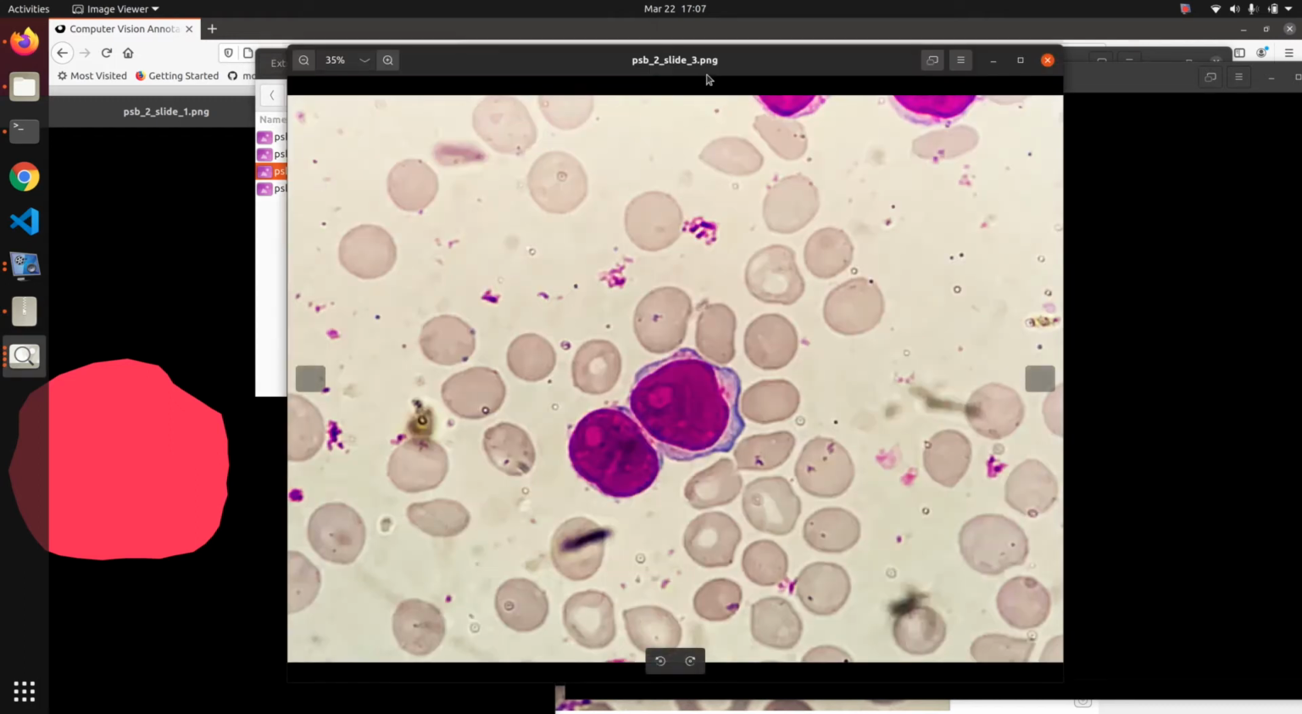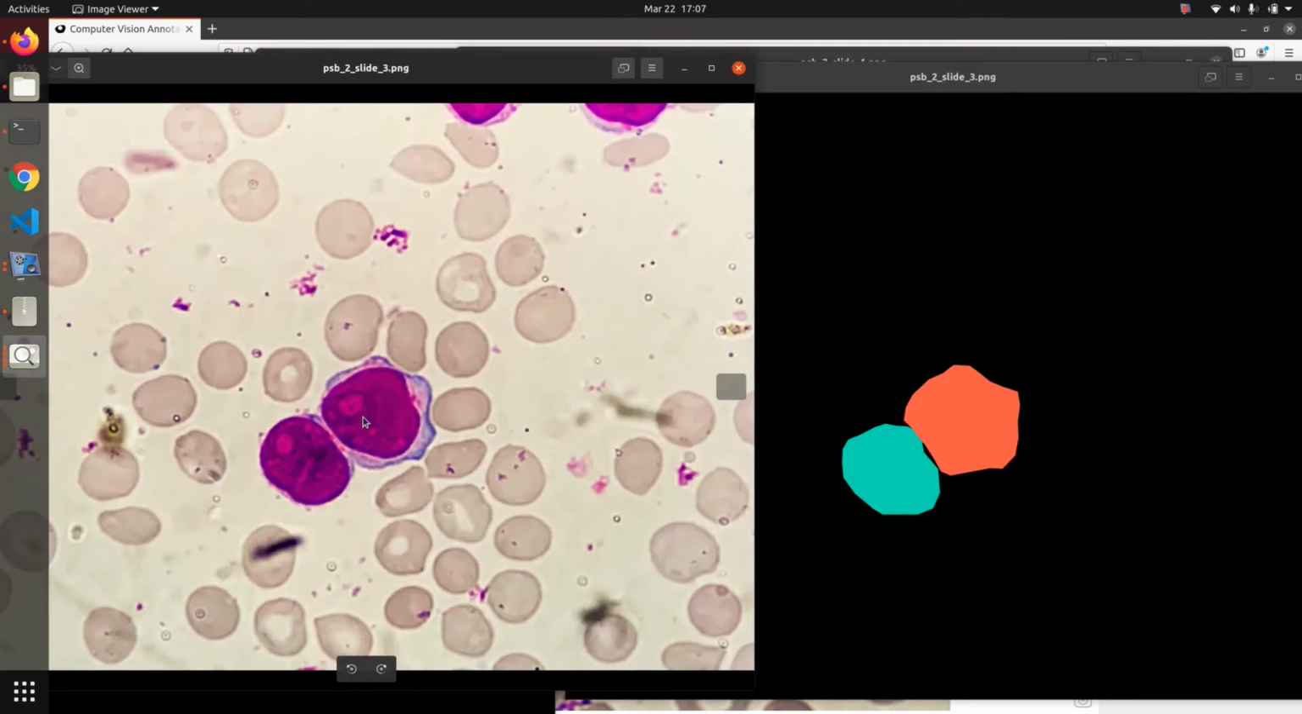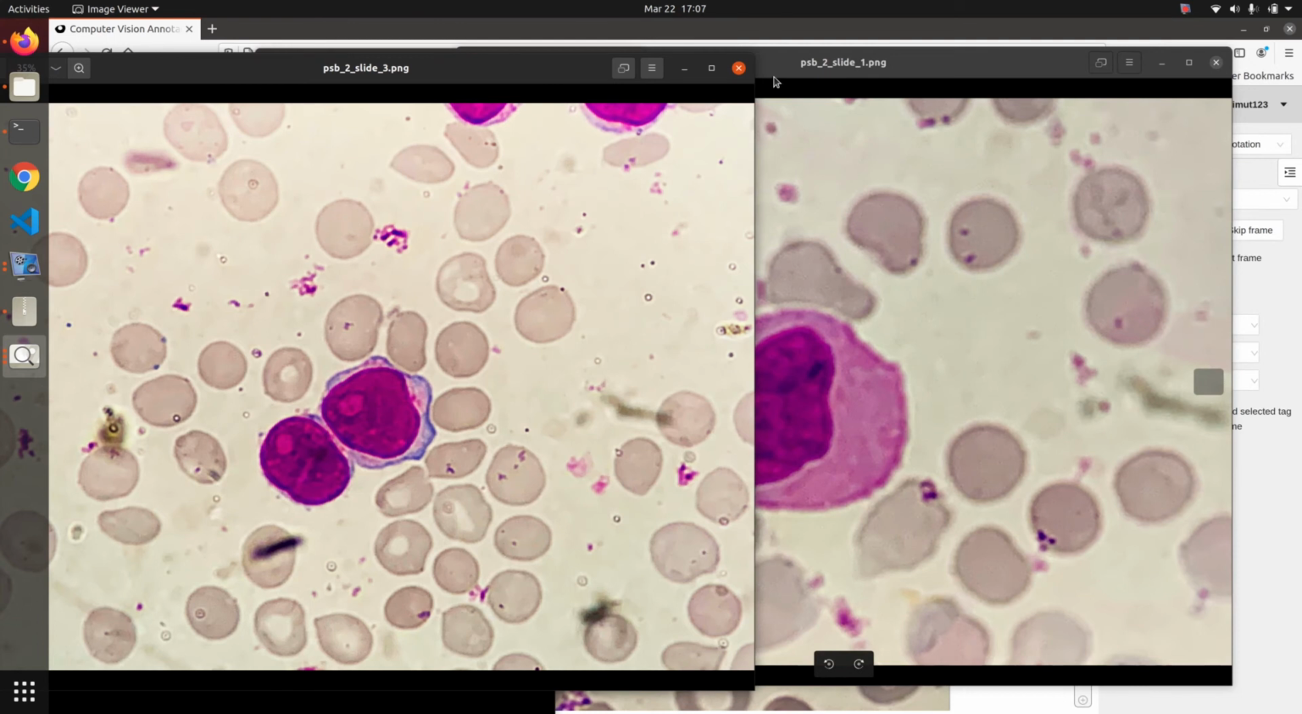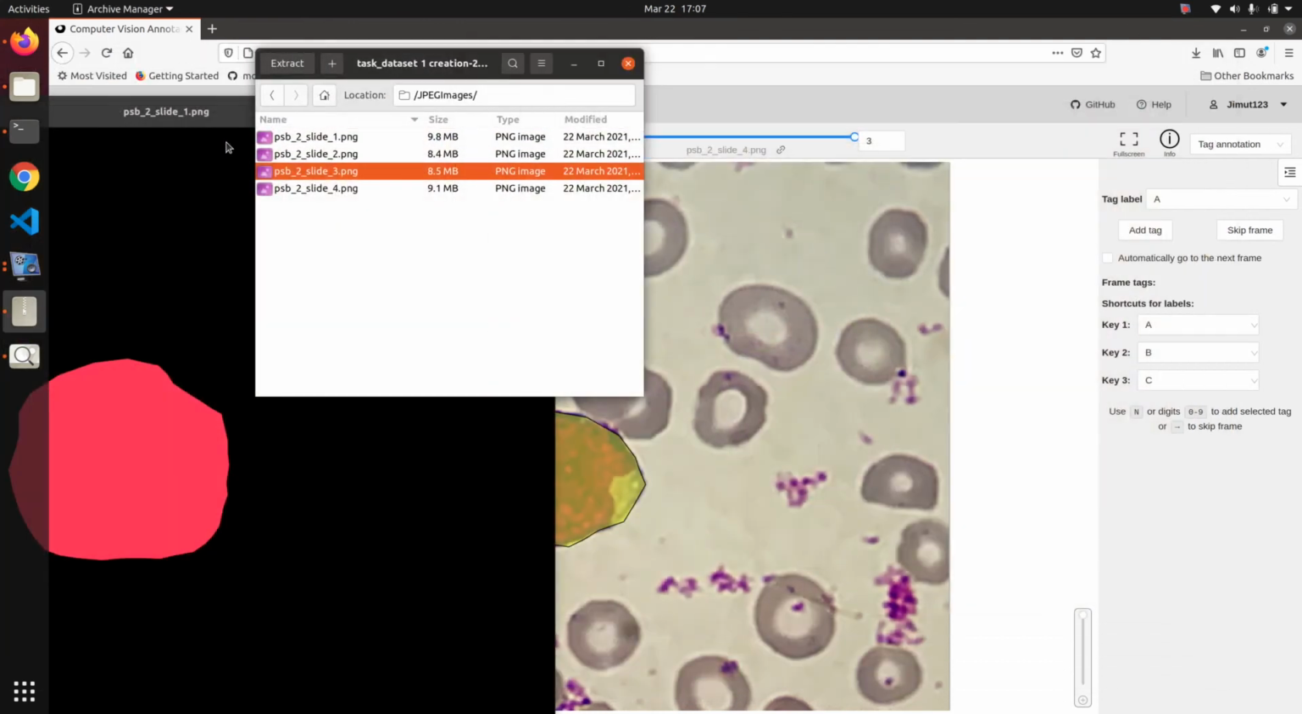So this is a fairly easy task for creating an annotated dataset. We can do it very easily using CVAT. So this is it for today, and thank you.